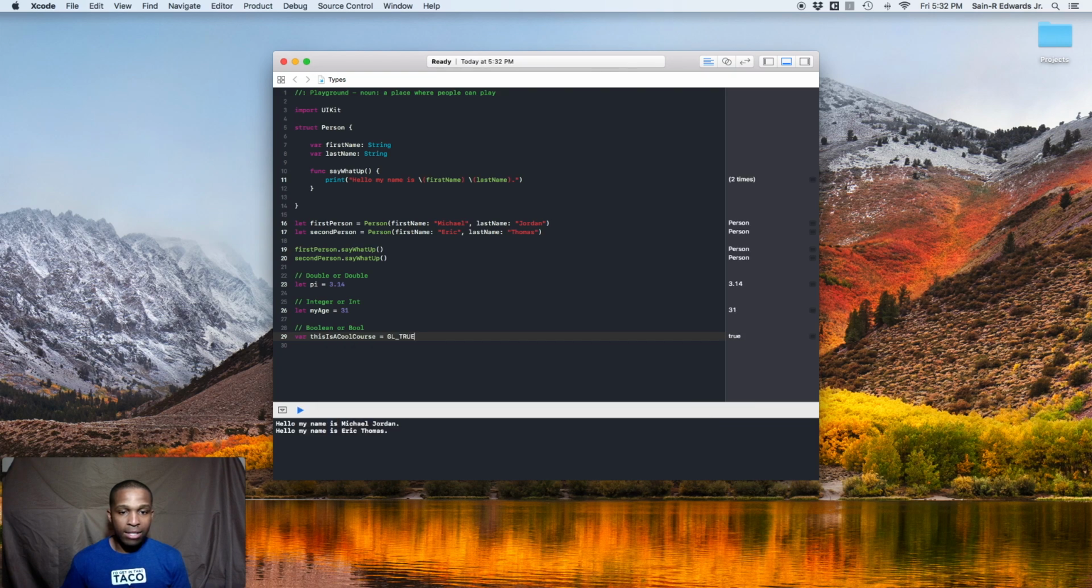All right, and so next is obviously a string, which we already know, but I'll just define it again. String is just a piece of text, and so we'll say var, same thing here. String. All right. So those are the different types in Swift.